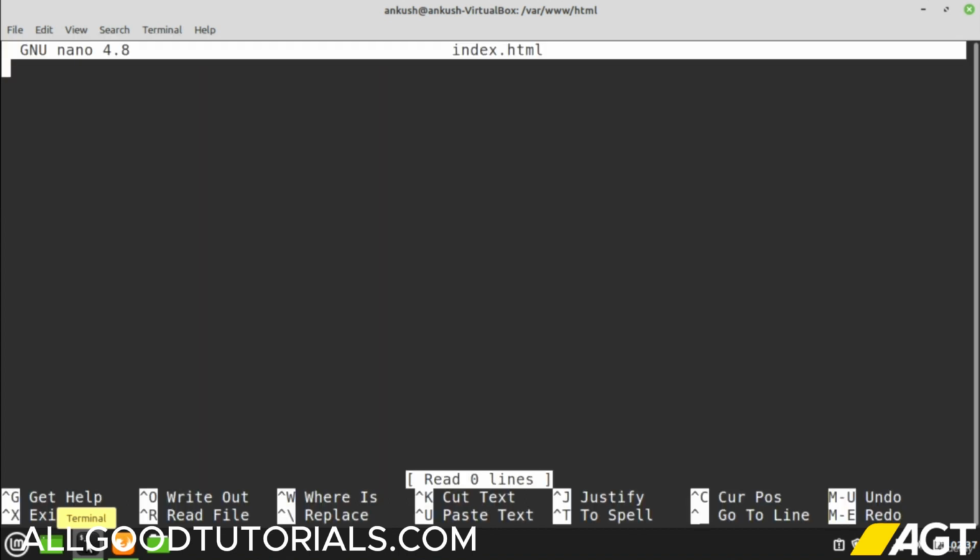So I have entered into the document. Here I am going to write my own code. This code I am providing to you. If you know how to write your own HTML code, you can write your own web page. Otherwise you can use my code.